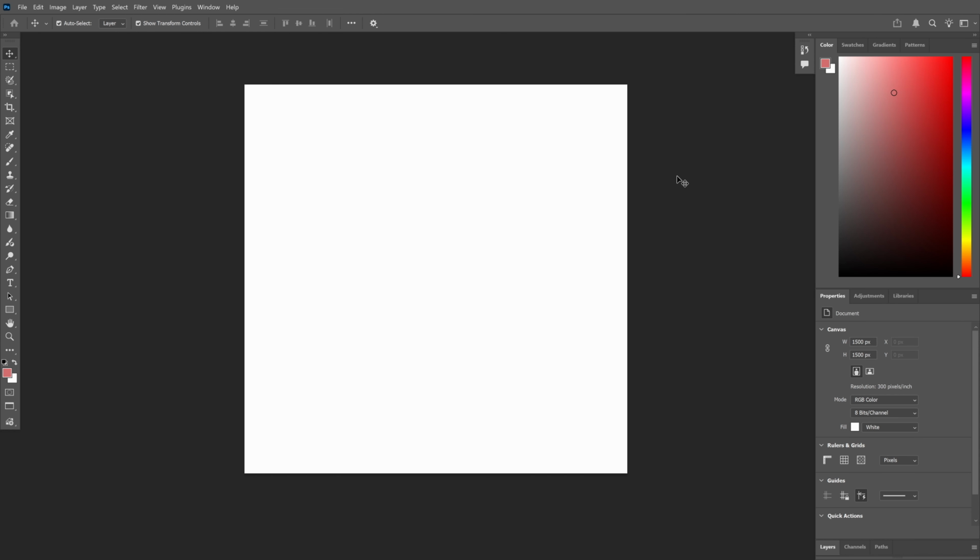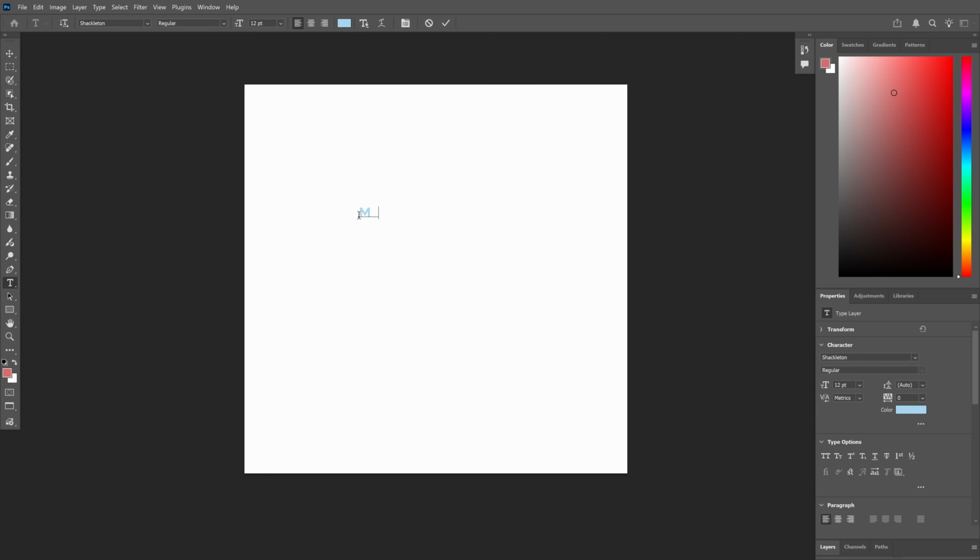So the first thing that I'm going to add is text. So let's press the letter T, or you can click from the left hand side from here. I'm going to add two different words, and the first one that I'm going to write is going to be "multiple", and then I'm going to press escape. I'm going to click here, and I'm going to write the word "strokes".